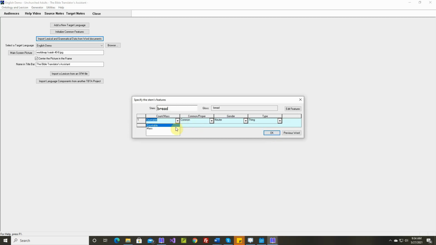Bread is a mass noun. Chaff. Chaff is a mass noun. Okay, a foreigner is a person, masculine. Grain is a mass noun. Kinsman redeemer is a person. Land is a place. Master is a person.